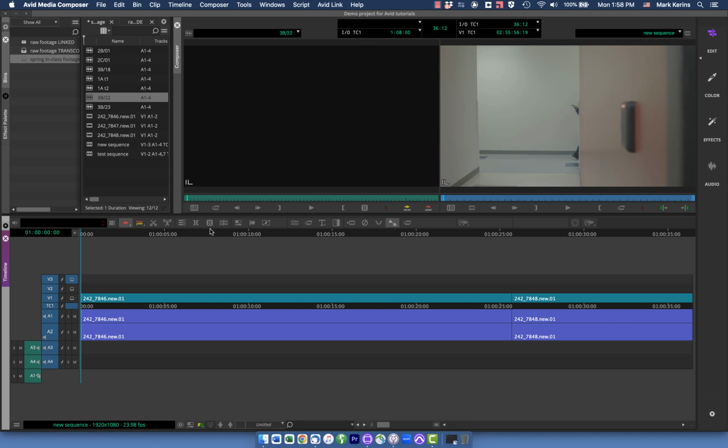Hey everyone, welcome to what I hope is going to be a very short Avid tutorial. It's just on a single function, and that is the toggle source record in timeline function. This is something I use all the time, it's really handy.